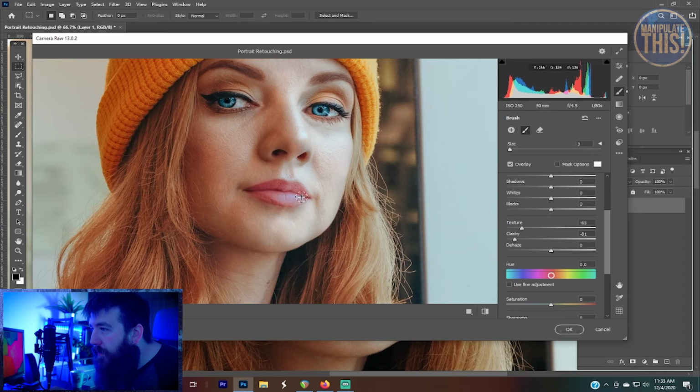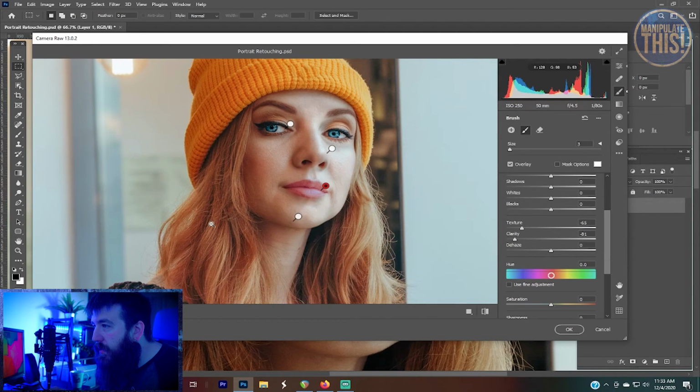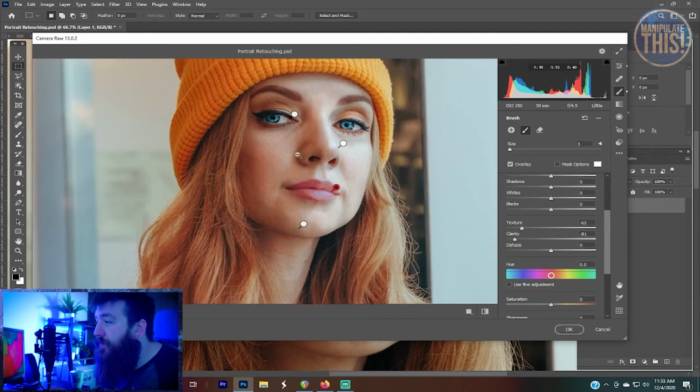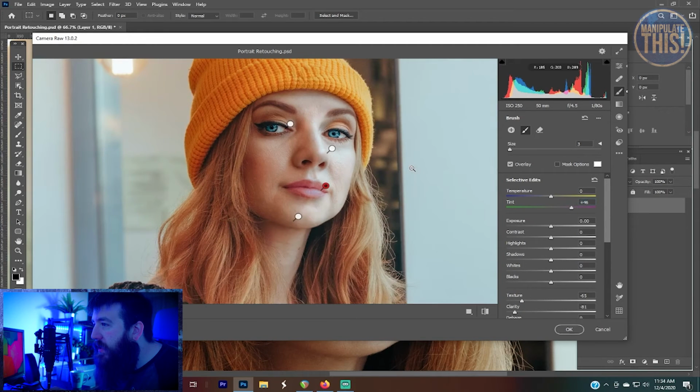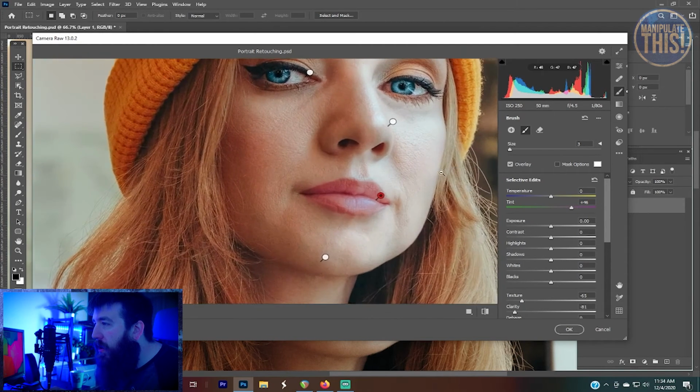Yeah, that looks all right. There we go. That looks much nicer. So again, we can always change the tint back. And you don't have to go far, you can just go a little bit. There we go. I feel like that's a nice healthy pink. Perfect. Okay, already it's looking much better.